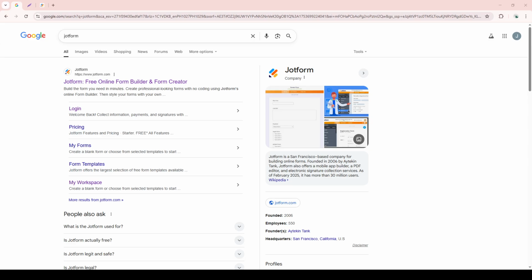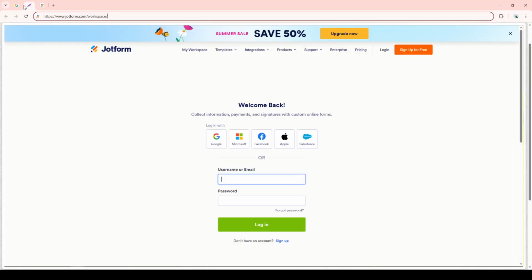First things first, let's open up your preferred web browser and search for Jotform. Type Jotform into the search bar, and you should see the link to the official website right at the top. Click on it to be taken directly to Jotform's homepage.